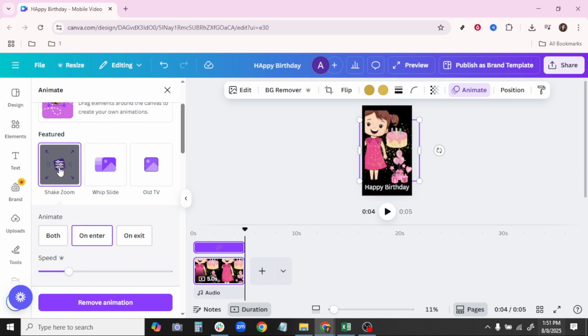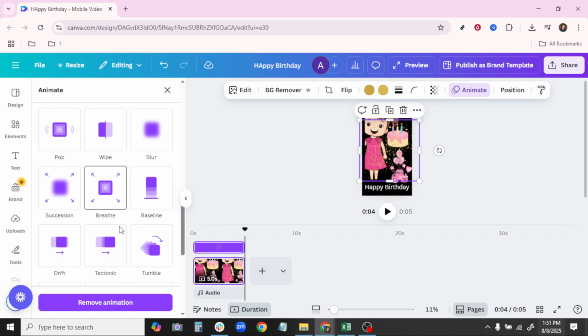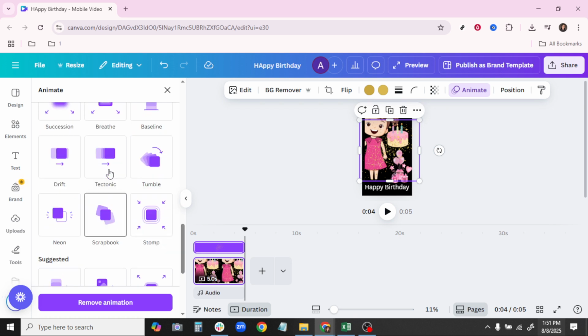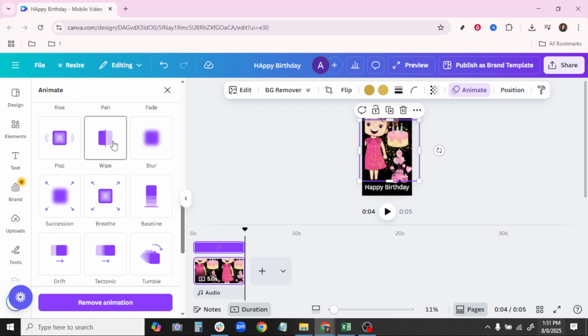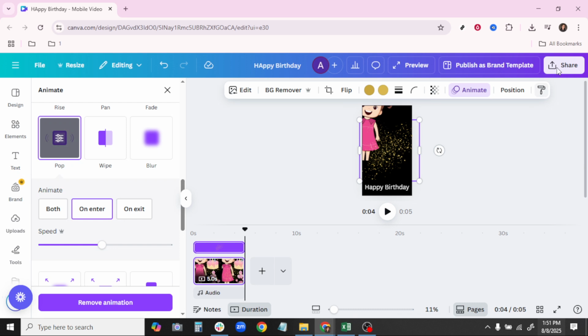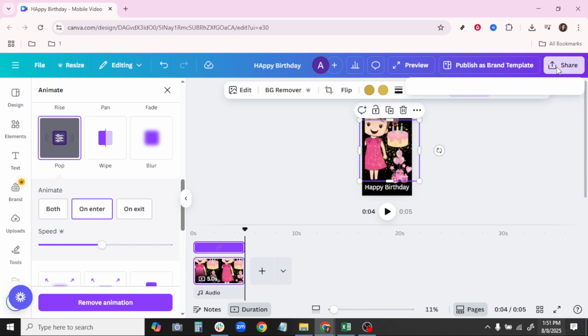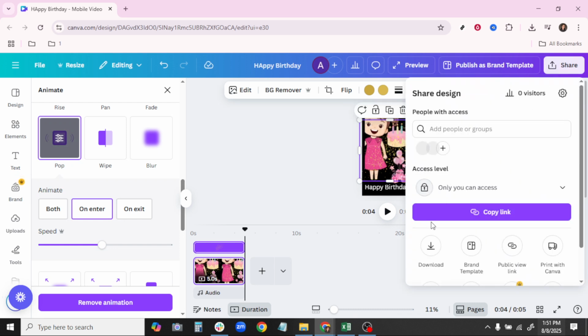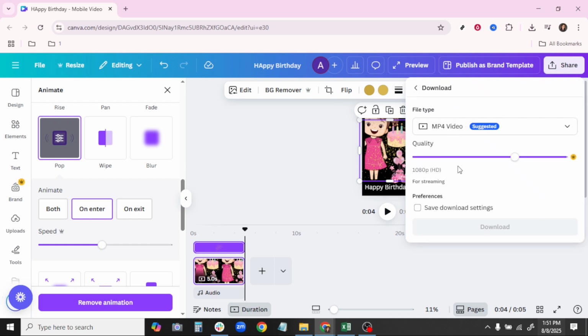Next, it's time to save and download your creation. Click on the Share button located at the top right corner of the screen. This will open up a menu with several options, including Download. Click on Download, and a new window will prompt you to choose the file type. Here, select GIF from the file type options. Canva allows you to download your video design as a GIF, giving it that animation quality you're aiming for.